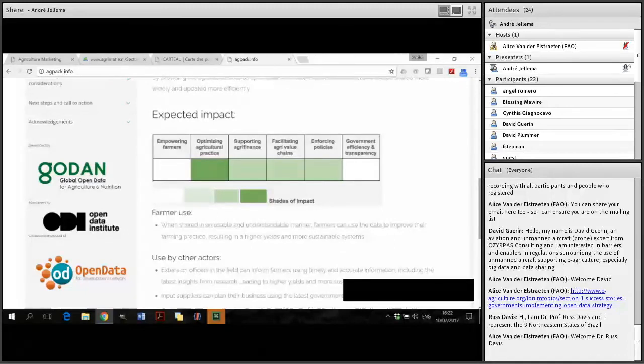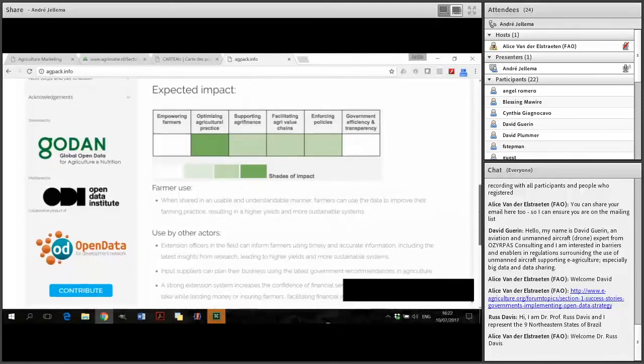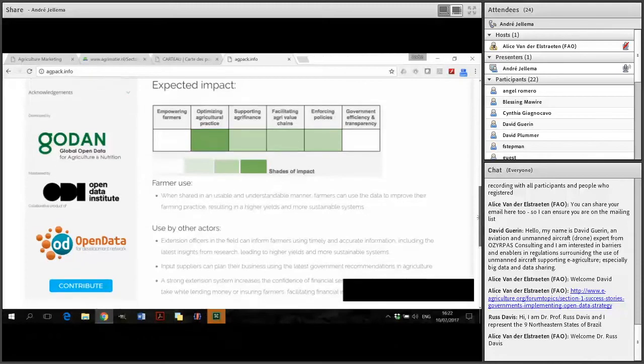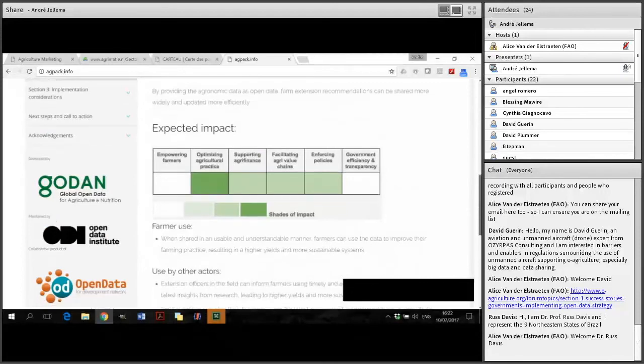improvement of the agricultural practice itself, but it's also interesting for AgriFinance already for the reason that if good agricultural practice is shared more widely and more adopted, it lowers risks. But it also gives evaluation criteria on whether or not to provide a loan. It's interesting for the value chain, for the input supplies, for the expected uptake of different inputs, and it enforces the policies behind the extension recommendations.